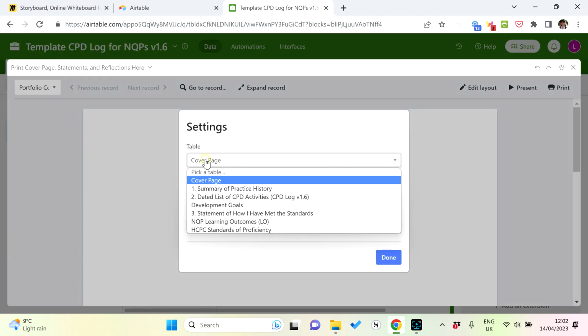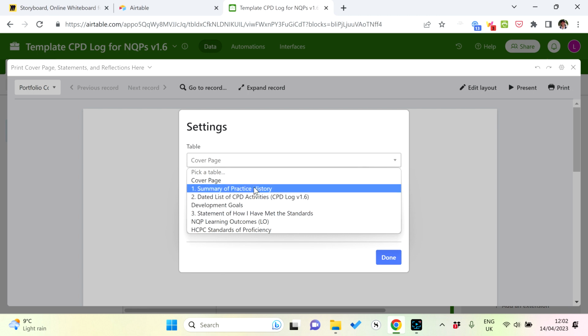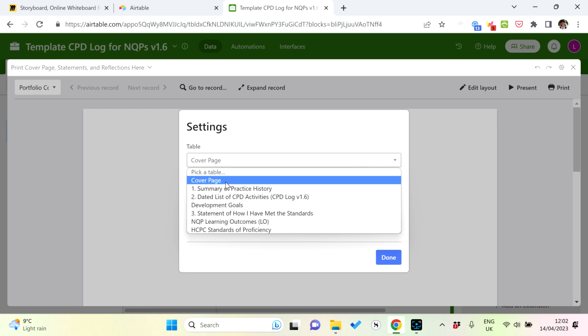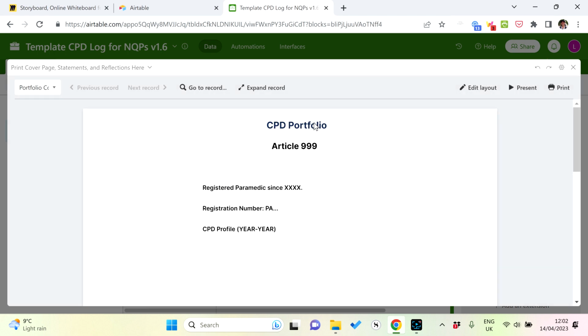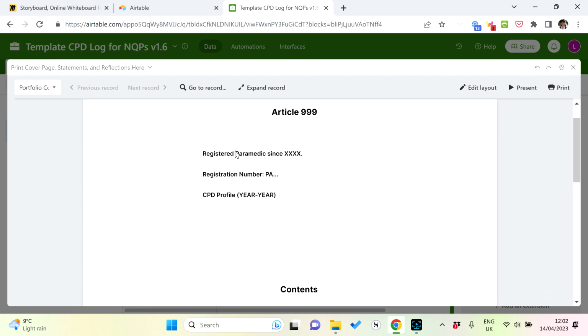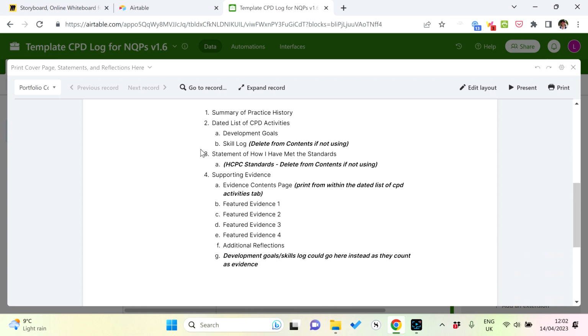You'll see the option here with a drop down list, and this lists all of your tables. Select the one you want, which in this case is the cover page, double check it says A4 and portrait and click on done. What you will see is the title, CPD portfolio. Here will be your name if you've written it in the tables, which I showed you earlier.